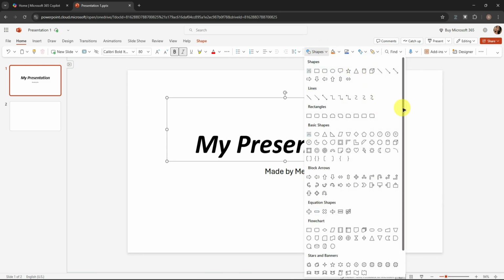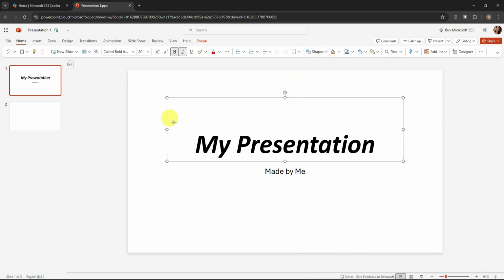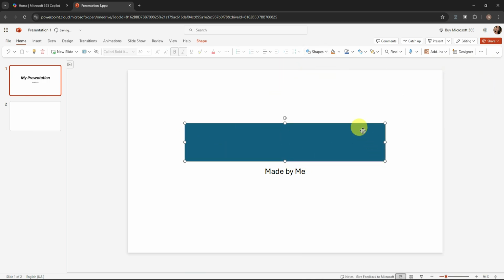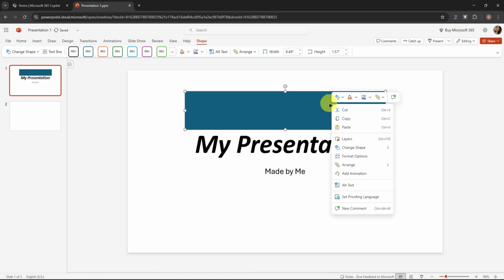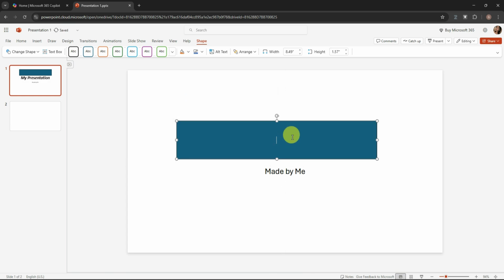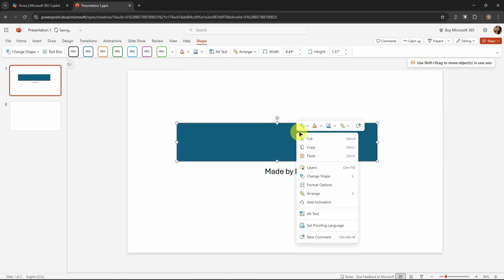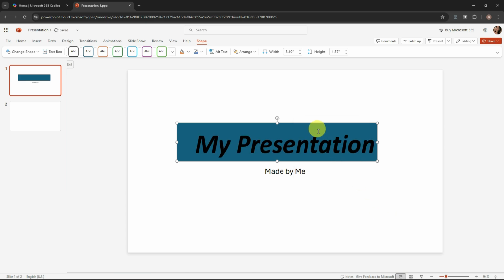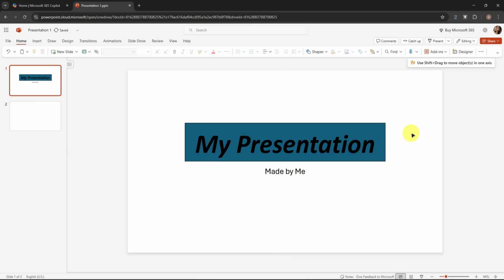So for example, I'll just add this rectangle shape right there. There you go. And there you go. And then I'll just arrange this since I want this to be behind this text right here. So I'll just right click this, go to arrange, and then I'll just send it to the back, just like that. Then I'll just try to center it a bit. And then there you go.